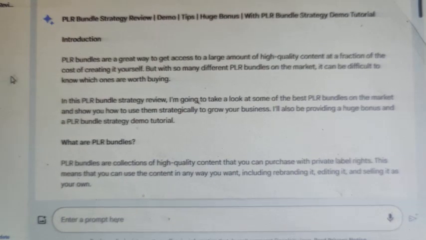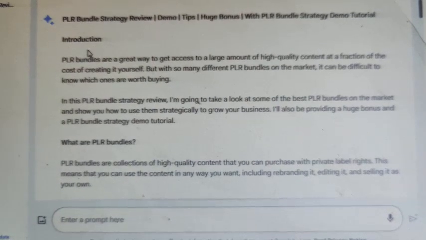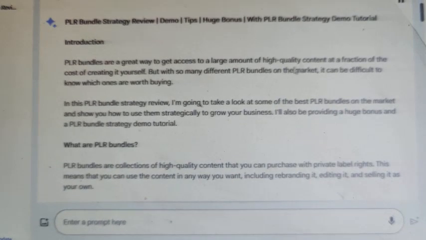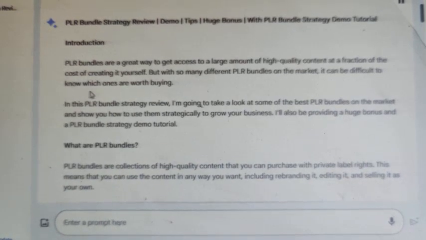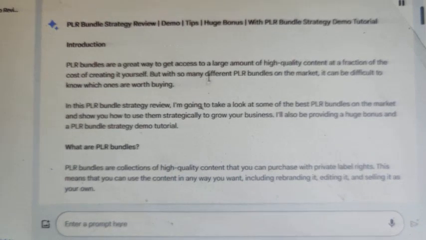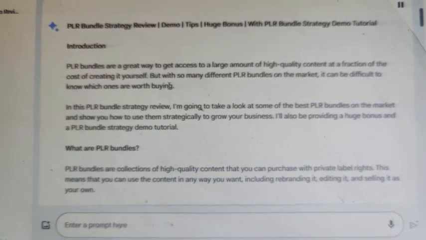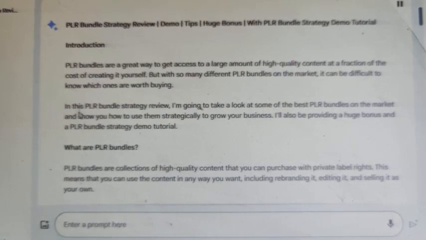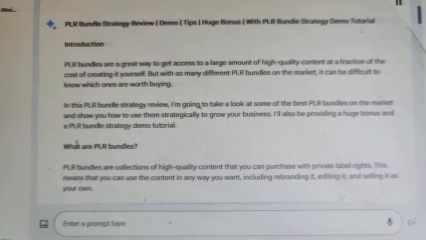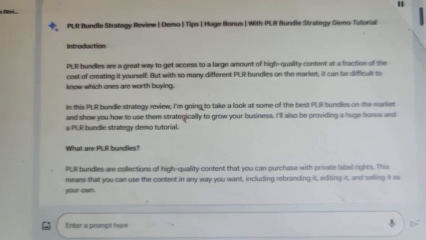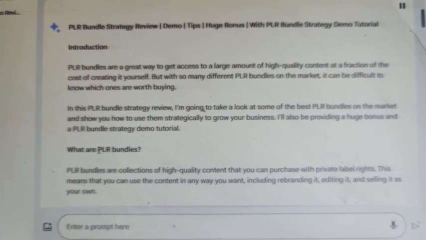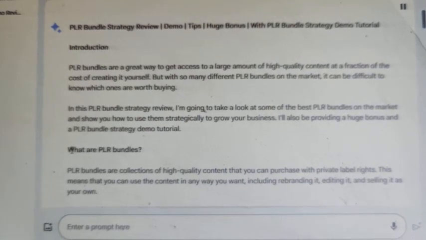Introduction. PLR bundles are a great way to get access to a large amount of high-quality content at a fraction of the cost of creating it yourself. But with so many different PLR bundles on the market, it can be difficult to know which ones are worth buying. In this PLR Bundle Strategy Review, I am going to take a look at some of the best PLR bundles on the market and show you how to use them strategically to grow your business. I'll also be providing a huge bonus and a PLR Bundle Strategy demo tutorial.